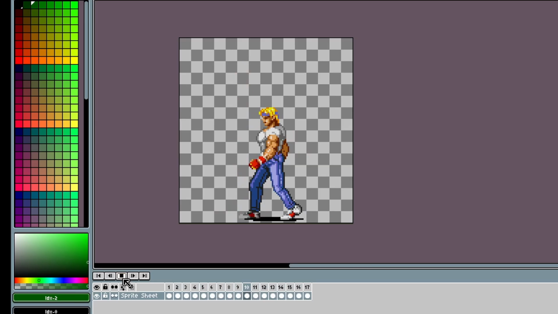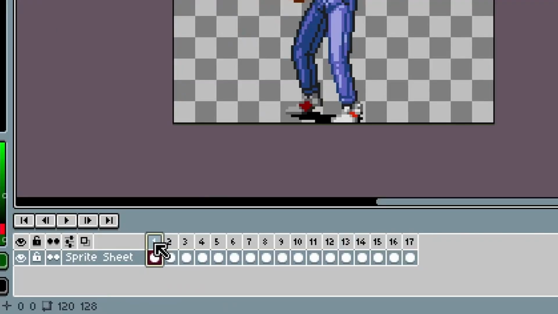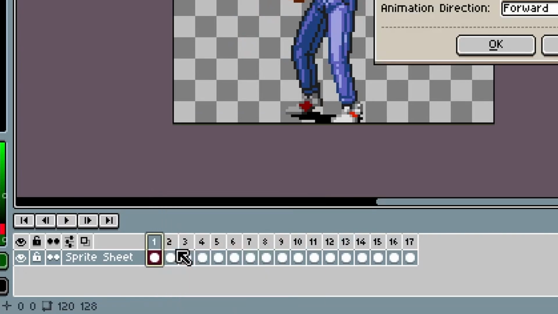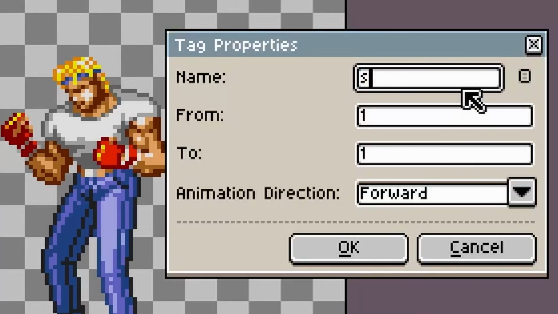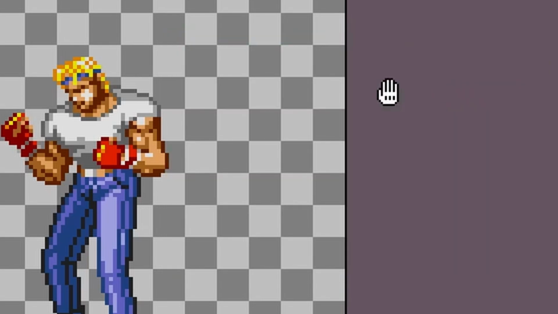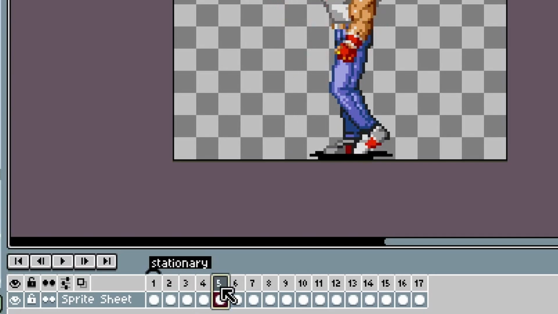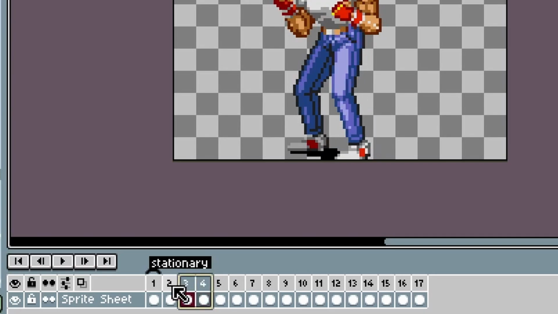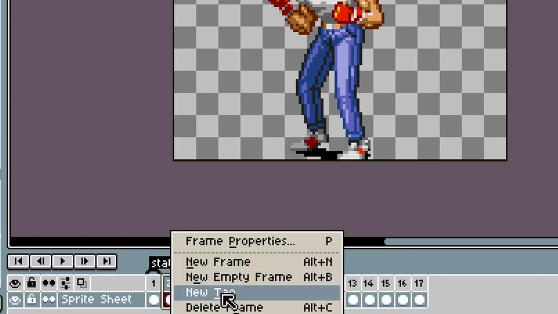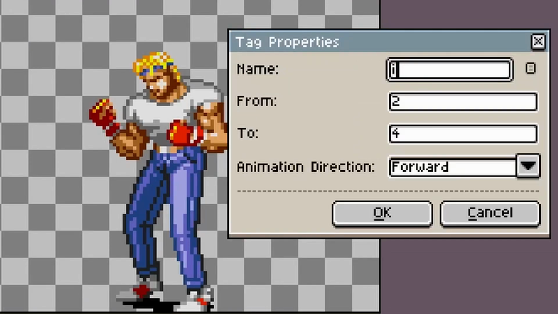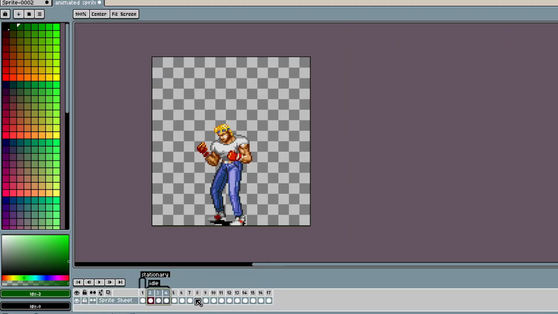So rather than having to create separate files, we can implement a little feature called tags. This allows us to group different frames of animation together and give them a label. So for example, the first one we're going to call stationary, then we're going to select all the frames of the idle animation, and if we do new tag again, then we can simply call this idle. And of course we can do the same with the walking and also the grand upper animation as well.